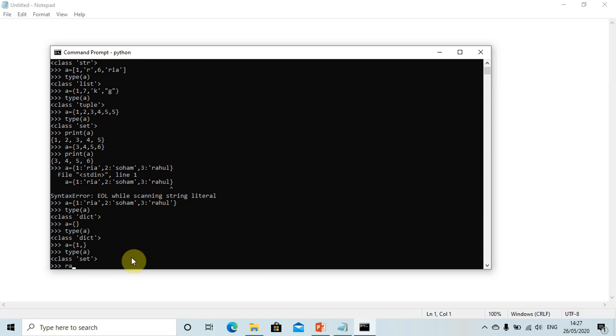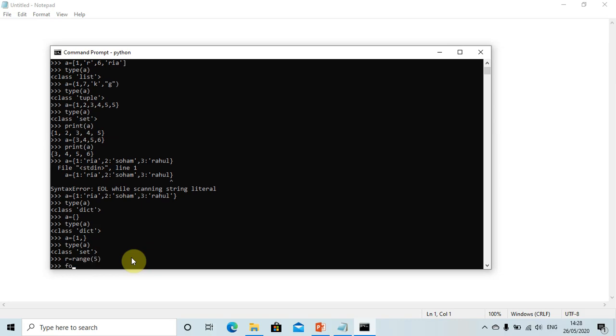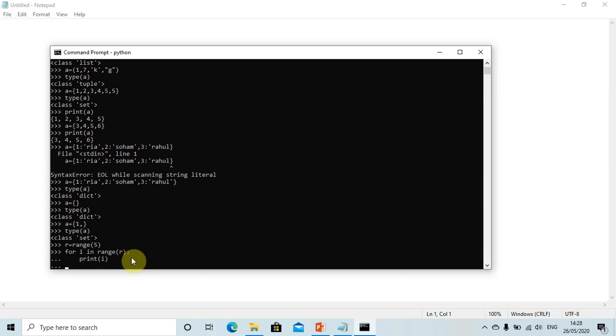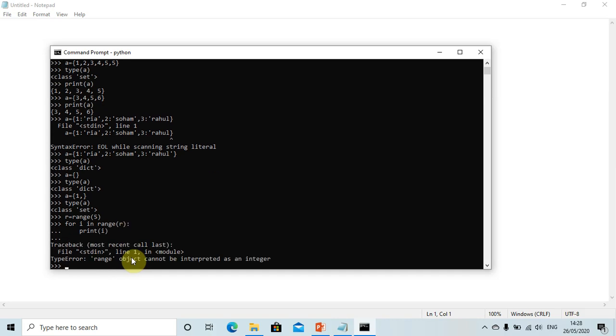and now we'll just check for range. So R is equal to range of 5, and then I should write for I in range of R, print I. Okay, I guess I cannot run this inside this. I'll have to write a program to show you.